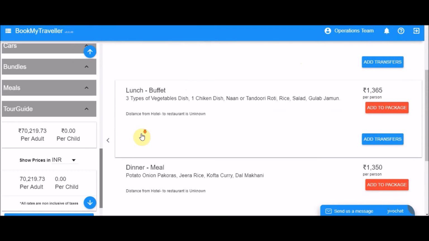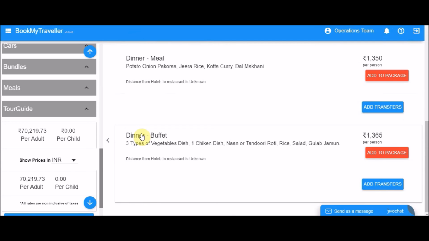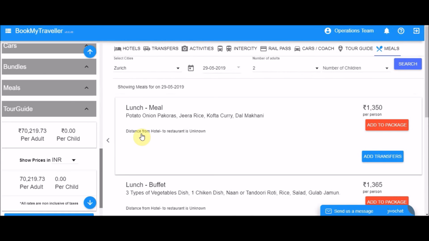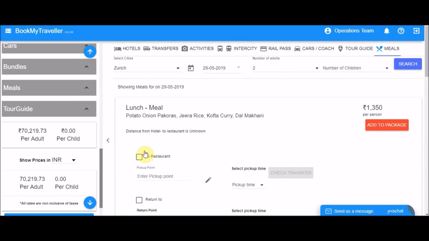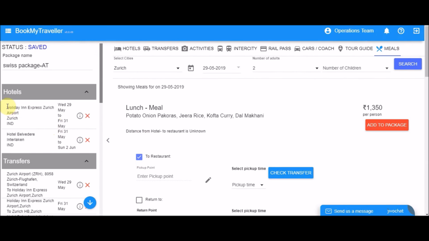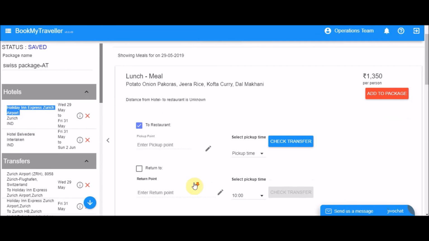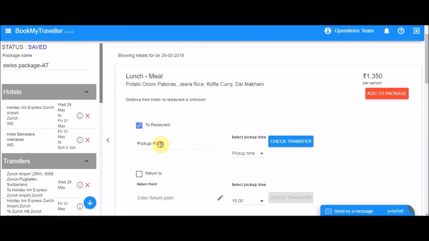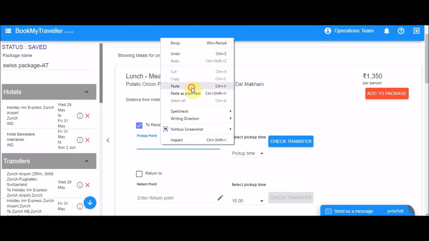Browse through all the options and select the option that you would prefer. You can add transfers along with the meal as well by clicking on the Add Transfer button. Copy the name of your hotel from the Hotel section. Now paste the name of the hotel in the pickup point box.